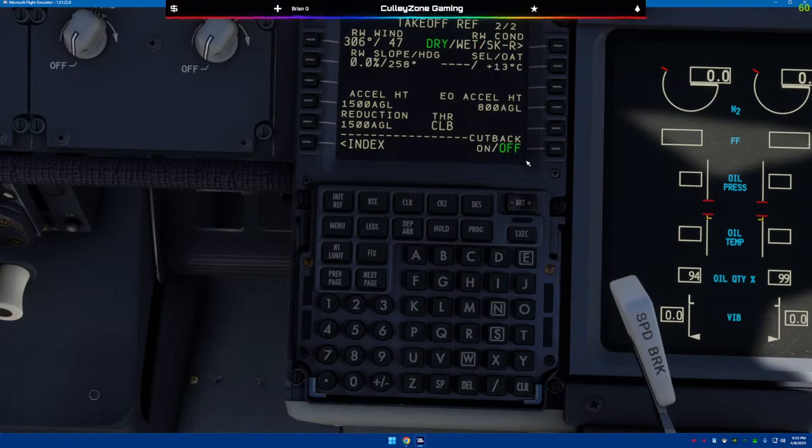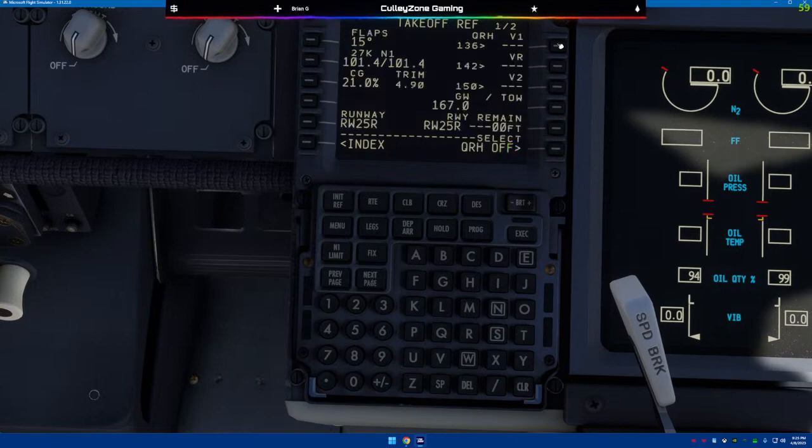Our runway is dry. And there's nothing else to fill out here, but we'll go ahead and click back on next, and then click on our VREFs. Our VR, V1, V2.